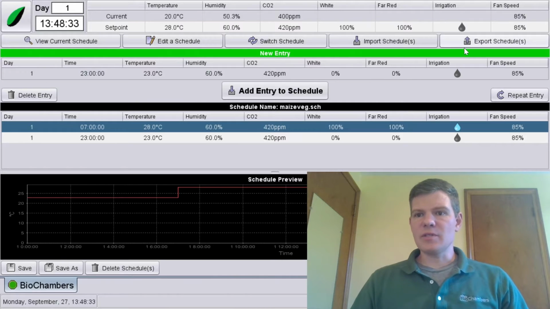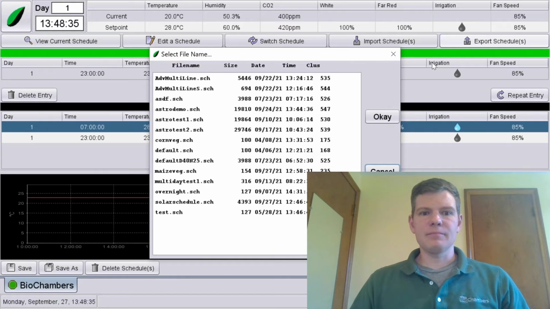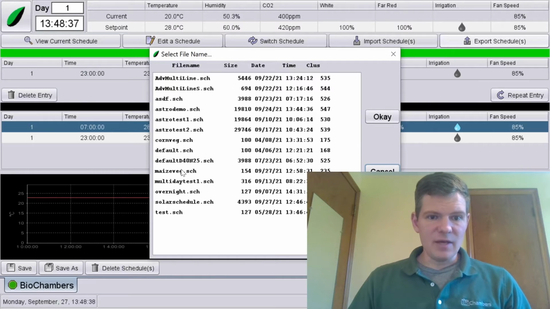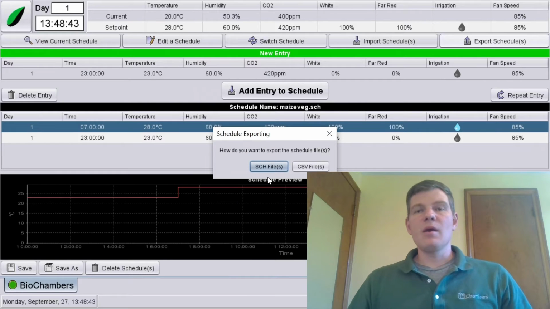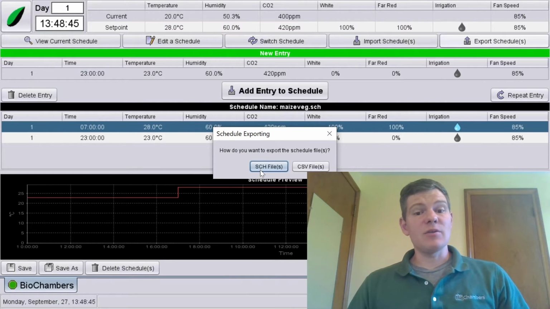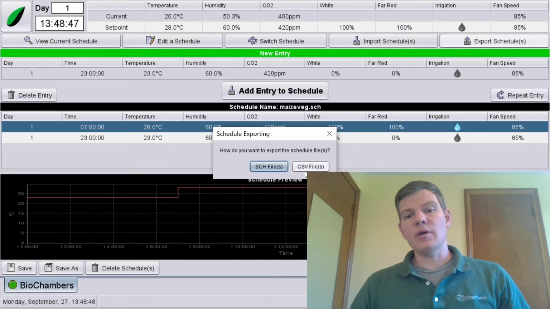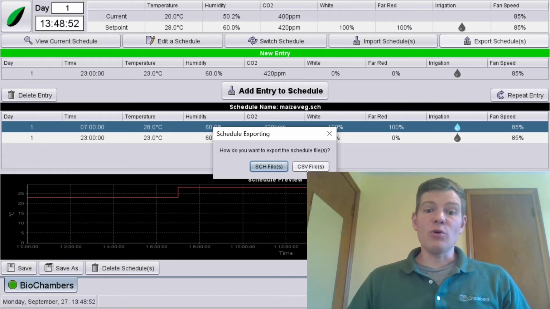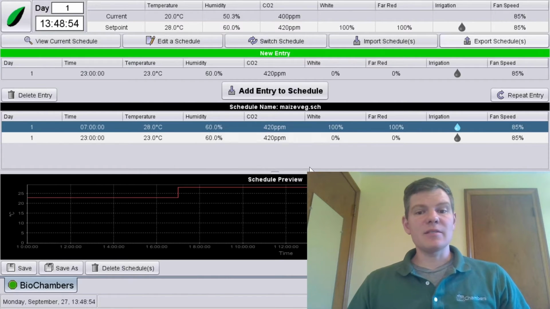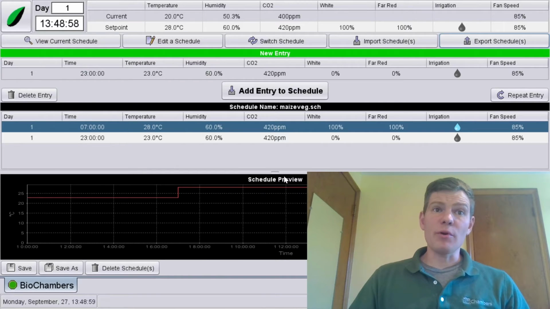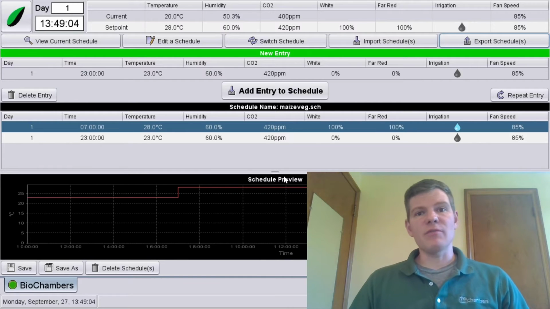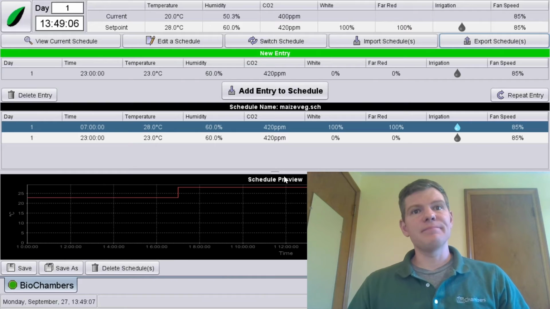Next, export this schedule by clicking here. Select our schedule, maize veg, from the list, hit OK, and then save it. You'll be asked whether you want to save it as a .sch file or .csv, comma-separated values file. To be able to open it and edit it in Excel, select CSV. To best ensure compatibility when importing it back into our software, always export at least a one-line schedule from our software before editing it in Excel.